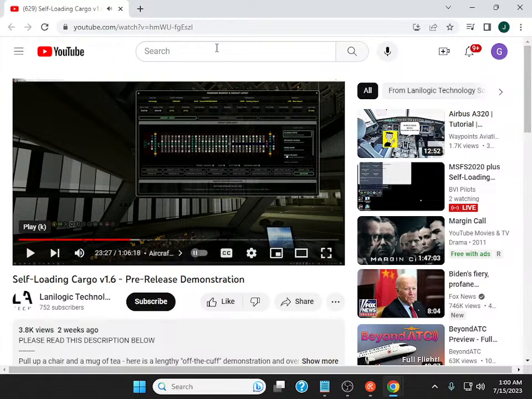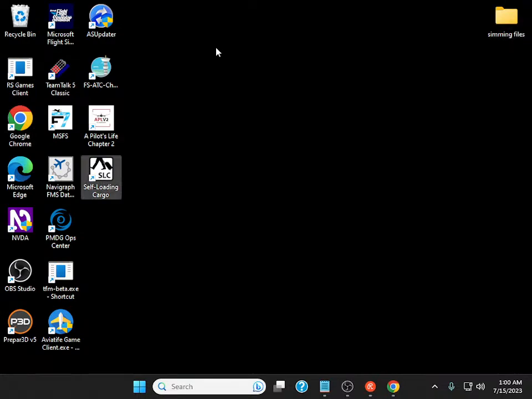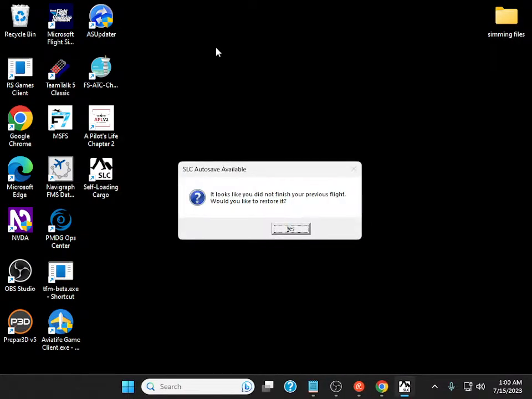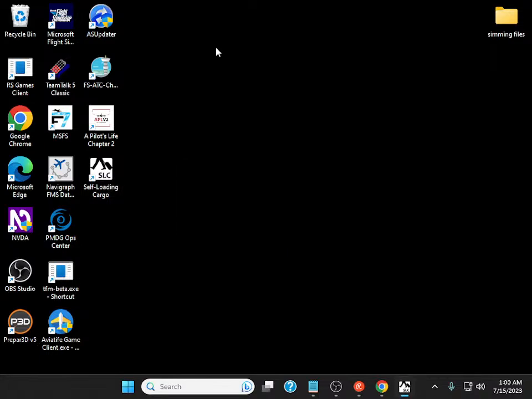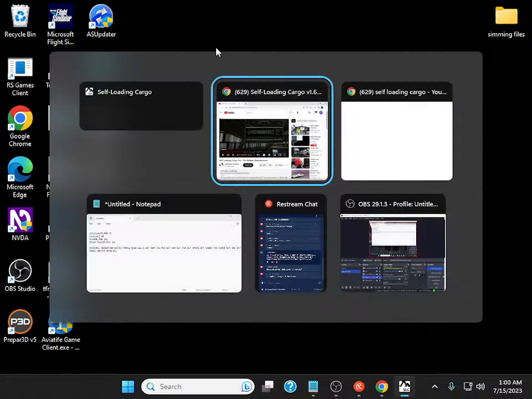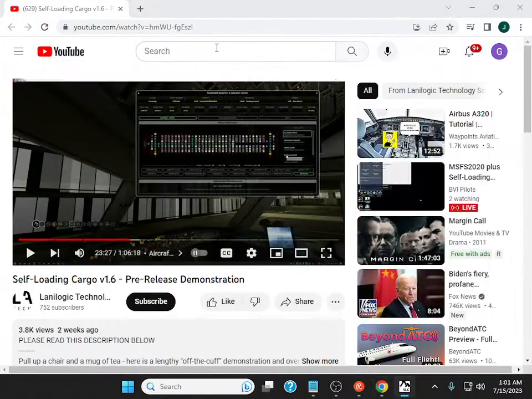So let's pause this for a minute. Self-loading cargo. Flight phase. Awaiting connection to FSUIPC.